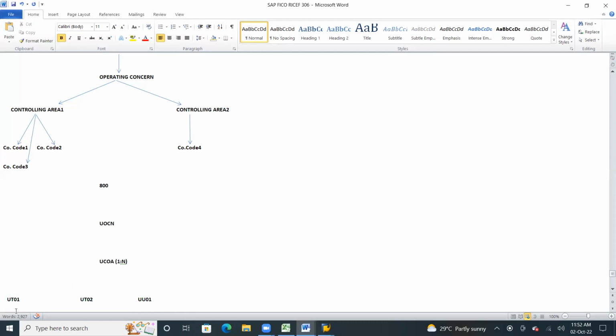UOCN is an operating concern, not a chart of accounts. We have not yet created it, but we are putting it on paper. I think we have not done this. Just now I said, we are not going to do this operating concern right now. Now we are going to the controlling area. This part we are going to do in the CO module.